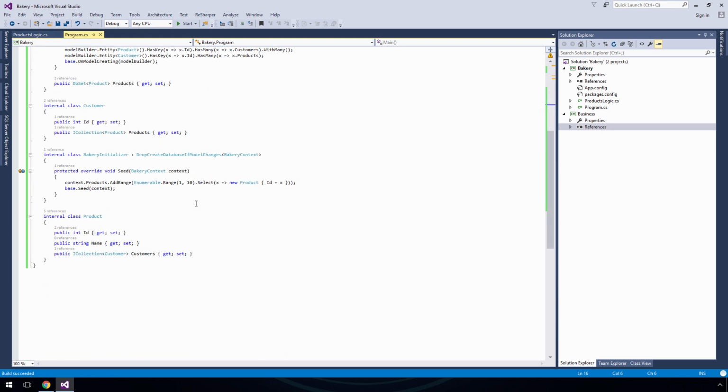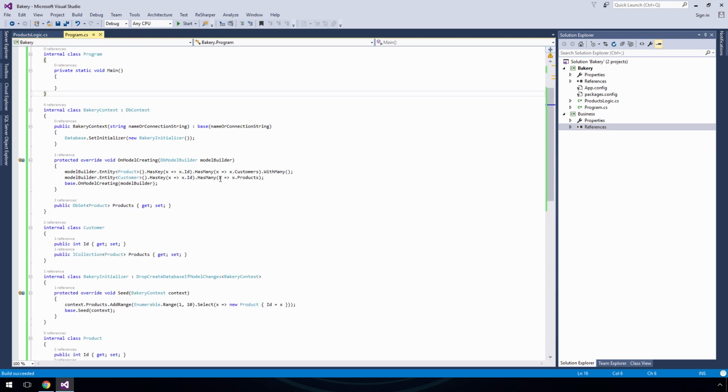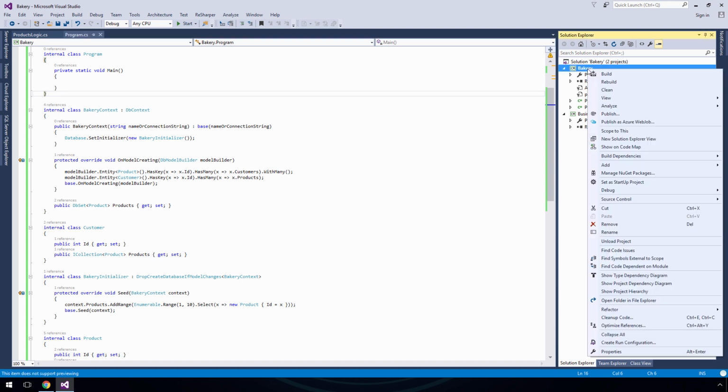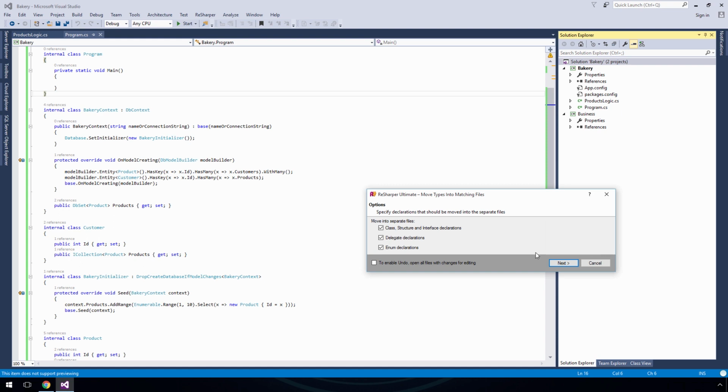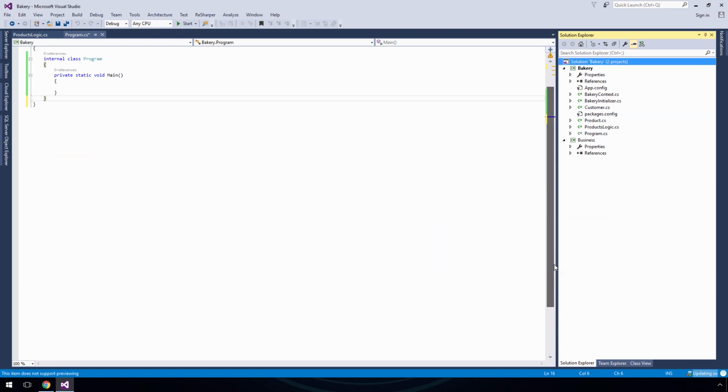But if I have multiple classes here, it's going to be a bit difficult because I have to do that one by one. So what I could do, I could say on the solution level, I want to go down to the refactor menu, and this is from ReSharper. I want to say move types into matching files, and I could do the same thing here on the solution level. It's pretty handy. If you have classes that you want to move out from the same file, this is how you do it. And then you can choose what exactly you want to move, like classes, delegates, enums, and so forth. And I'm going to say next.